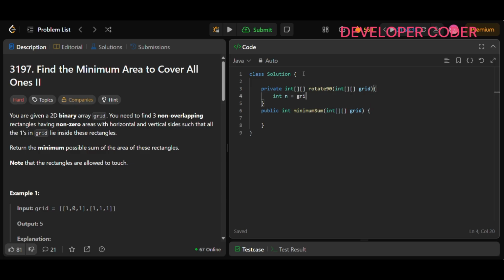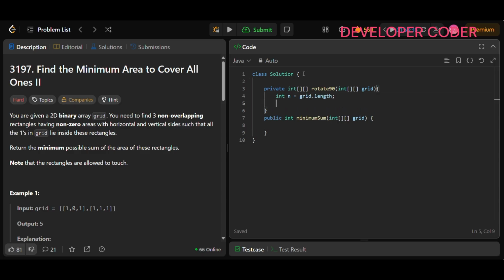N is nothing but grid dot length, and m is nothing but grid 0 dot length. And now you have to create one rotated, and here new int. Now this time you are going to pass m value here and n value here. Okay. This is done, and now you have to rotate it.